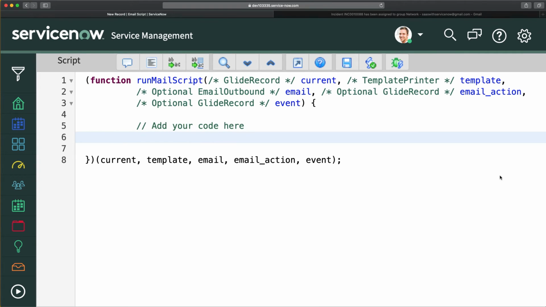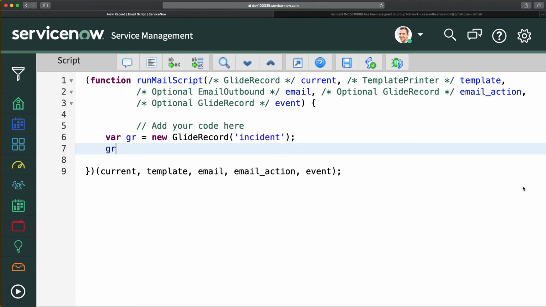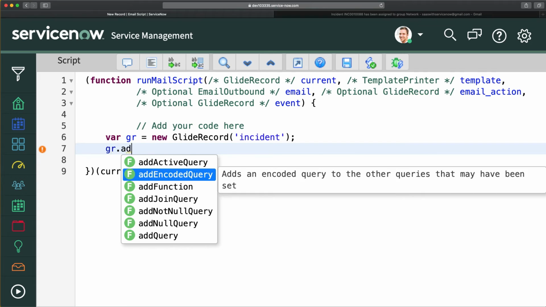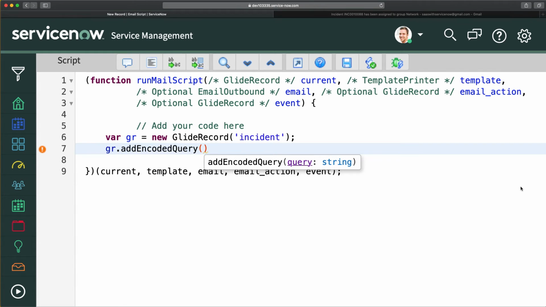As I mentioned, we have to read the count of records, open records. For that, I will write var gr. So we will create a glide record object. Then we will do new GlideRecord, and here I will put incident. Then I will do gr.addEncodedQuery because we have to query the record. That's how I can populate the count of records.